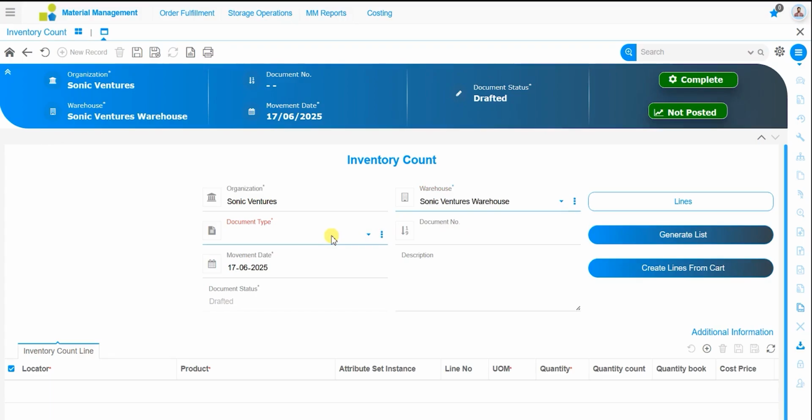In the document type field, select Physical Inventory, which is already available in the system and defines the type of transaction. The document number will be generated automatically based on the sequence linked to the document type or the default transaction sequence. Then enter the movement date on which the inventory count is being carried out. Once all details are entered, simply save the record.